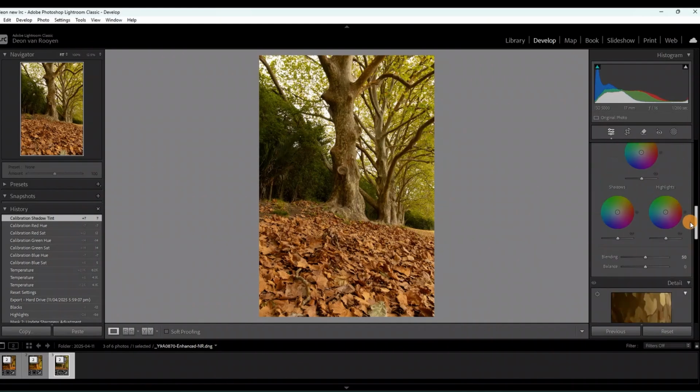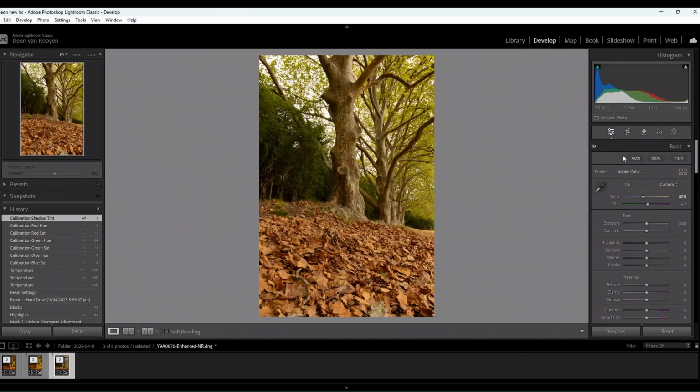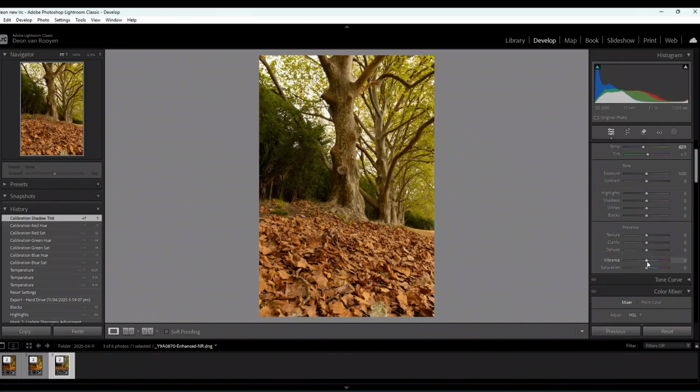But next we're going back to the edit mode right at the top on the basic section here. And what we want to do is bump up the vibrance to about there, and be very cautious on the saturation, just ever so slightly to about there. Then I'd like to bring the highlights down, and increase the blacks a bit as well, just to make it a bit more dramatic.